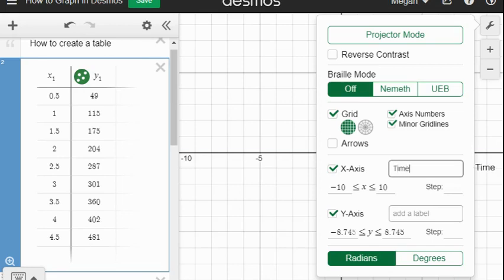So I would have time, right? And we talked about this in your notes. You need to have the label, but then you also need to have the unit. So this would be in hours. And then my y-axis is distance in miles. Okay, so the way we interpret this, after a half hour, this car has gone 49 miles. After a full hour, it's gone 115 miles, etc. Okay.